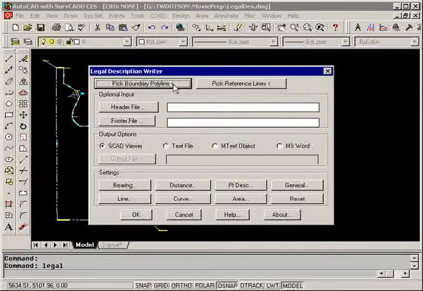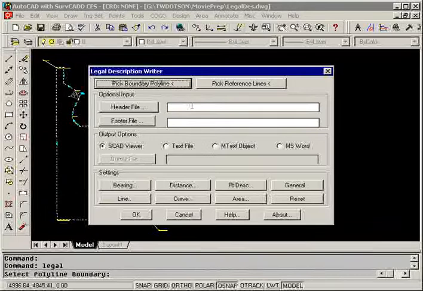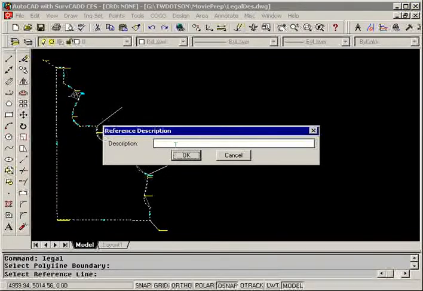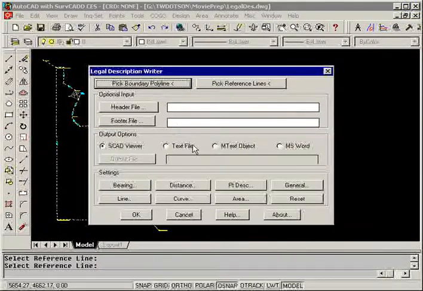First step when entering the legal description writer is to pick your polyline boundary. Next step is to pick reference lines. In this case, I have a reference line at the top that connects to the boundary at one point and goes to a reference point which happens to have no description. So I'll just simply type in a brief one. If one had been found, it would have shown up on the list. And you would continue to pick reference lines until you have no additional reference lines.